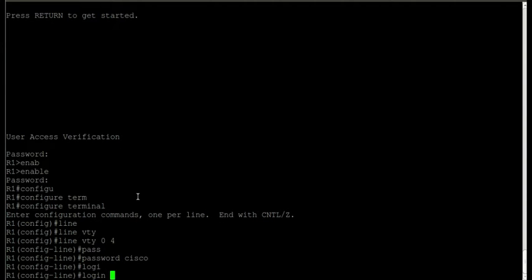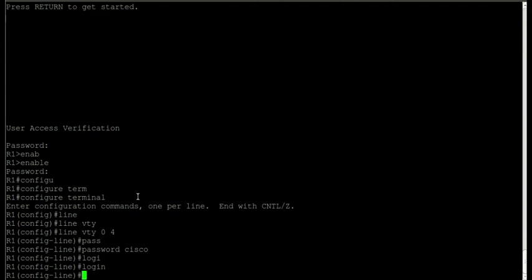With the login command, again it tells the router that when someone tries to access you remotely via Telnet, prompt that person for a password. And this is the password value that we expect them to enter. Again, it's case sensitive, so we can't have a capital C or a capital I. It has to be exactly how I've configured the password here. That's how they have to enter it.